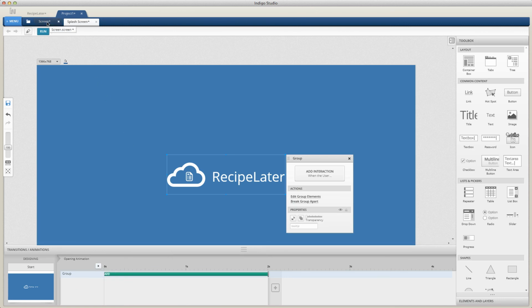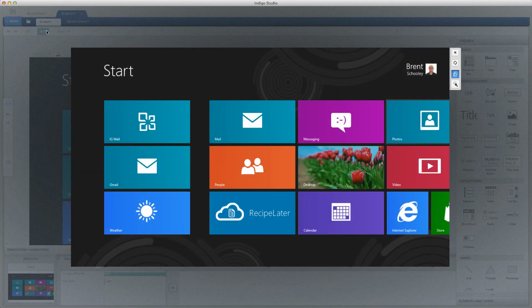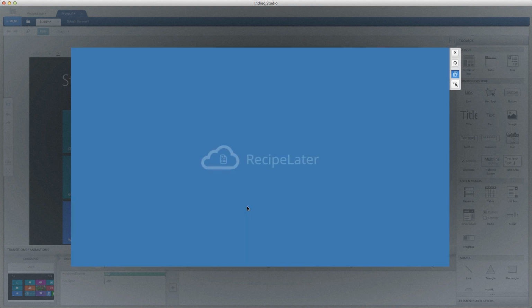If we come back over to our main screen, we now have everything hooked up exactly the way we saw it previously. So that will do it for this tutorial.